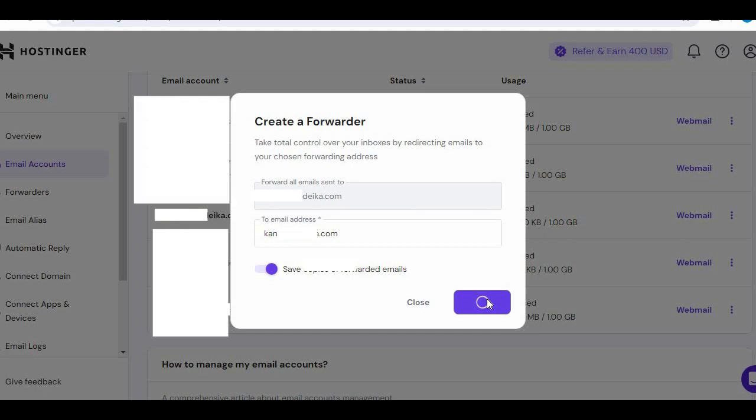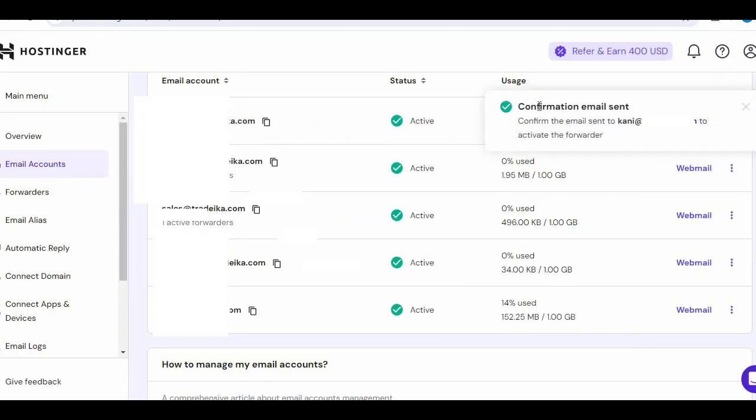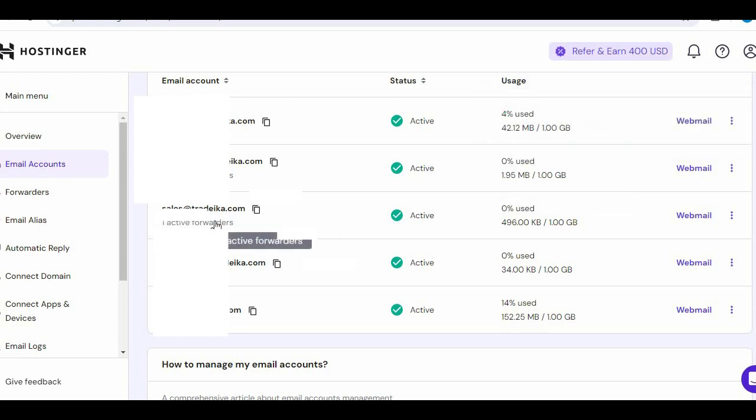Now you will get a message of confirmation. The email sent to this email. And you can see the email forwarder is active now. Now you can try a test mail. It will definitely work for you.